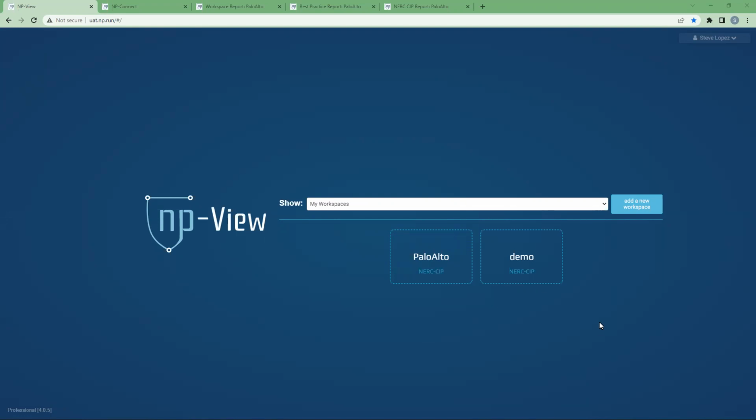This video will provide a high-level overview of using MPView Server to work with Palo Alto configuration files. Once you have installed the MPView Server application, the first step in the process is to create a workspace. A workspace is one of the concepts we use to organize your data and devices. In this demonstration, I have already created a workspace named Palo Alto.